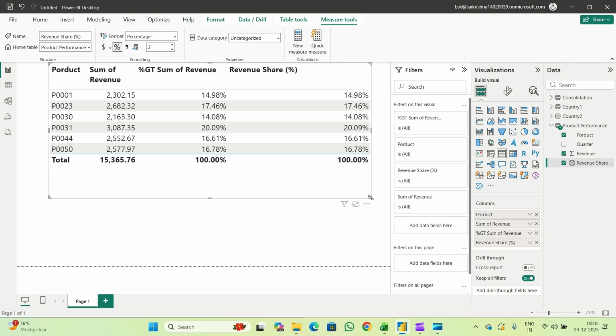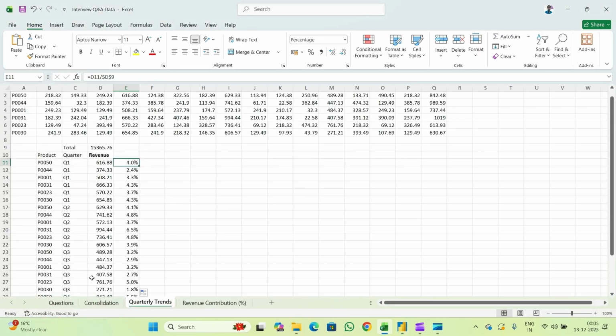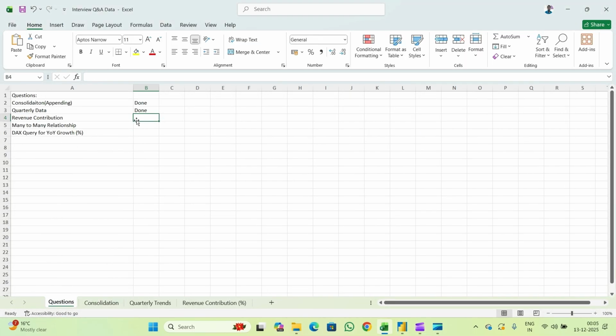These are the questions, and let's see what the other questions could be. So revenue contribution has been completed. Let's come back to the contribution. Yeah, this is also completed. And the many to many relationship: I cannot replicate the situation right now, but I'll help you understand how we can overcome it if there is a situation where we have a many to many relationship.